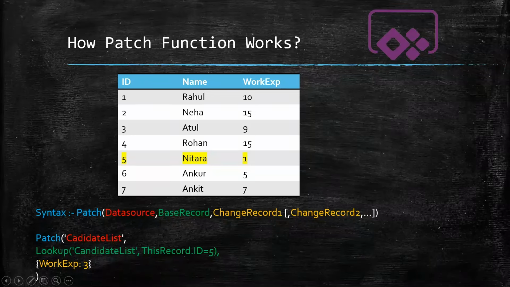And the third parameter in the patch function is the change record, the record that needs to be updated. So I need to update my work experience from 1 to 3. So I will write workx then 3. And I will execute this function. So let's see the outcome for this function.